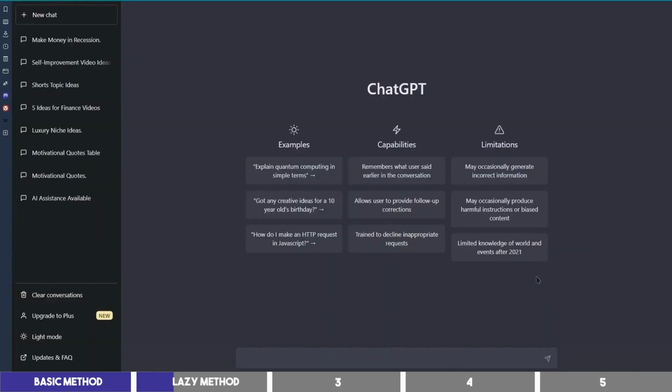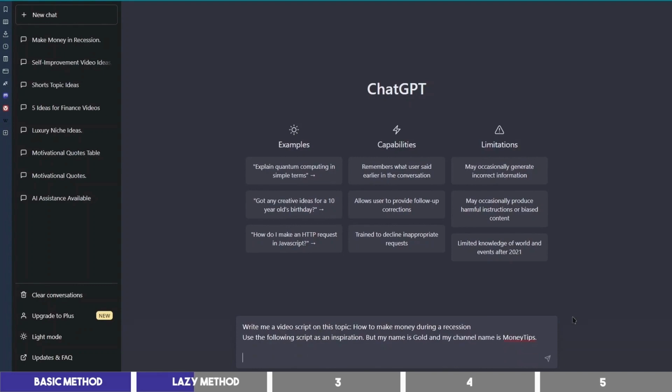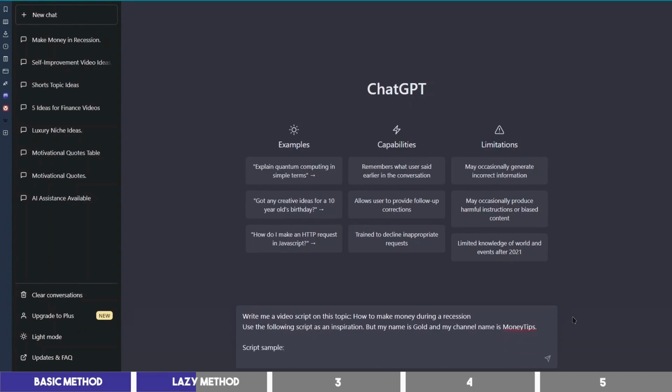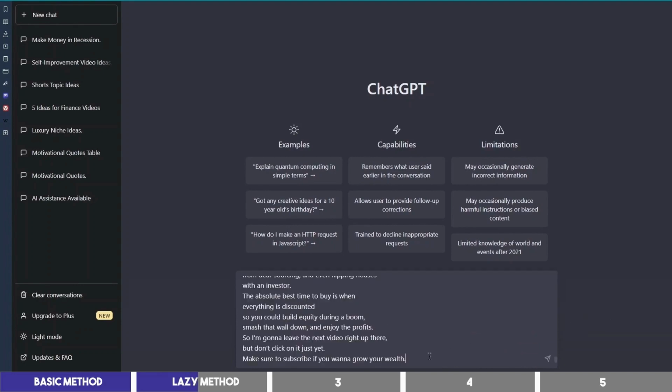Go back to ChatGPT and request this. Write me a video script on this topic. Insert your topic here, how to make money during a recession. Then give it more context by saying, use the following script as an inspiration, but my name is Gold and my channel name is Money Tips. Then write script sample, paste the copied script here and click enter.